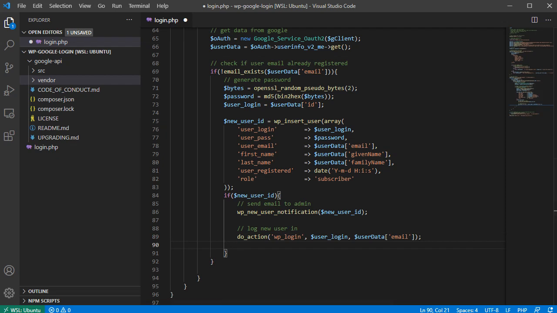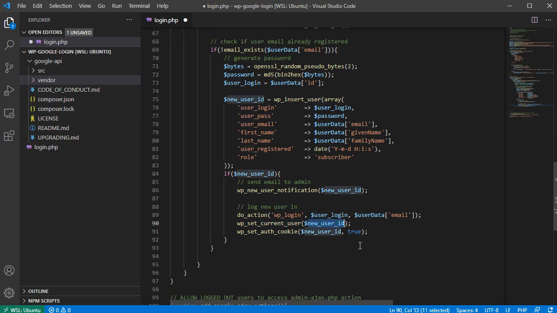Now here we want to set the current user and to set the cookies. So to do that, we will do WordPress wp_set_current_user. So we will set the new registered user, and then after that we will set cookies in the browser. So to do that, we will use wp_set_auth_cookie, and here's the new user ID, the user just registered, and here needs to be true.